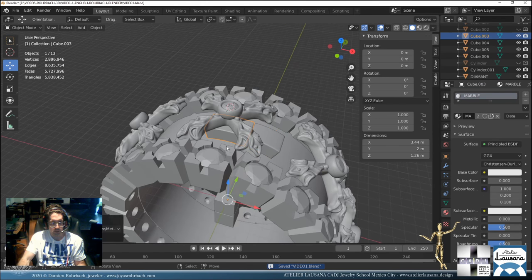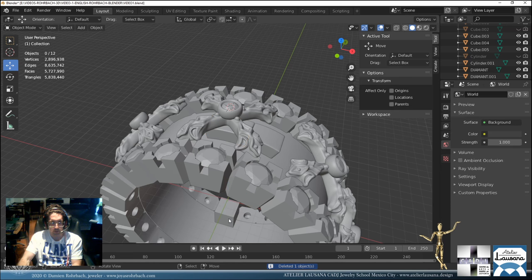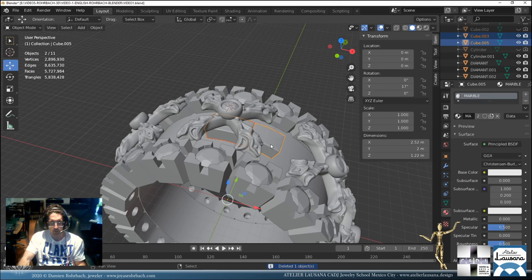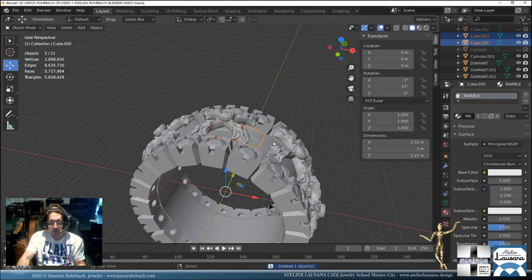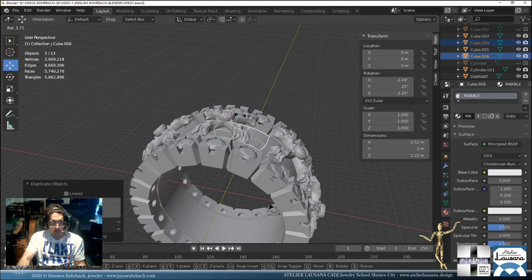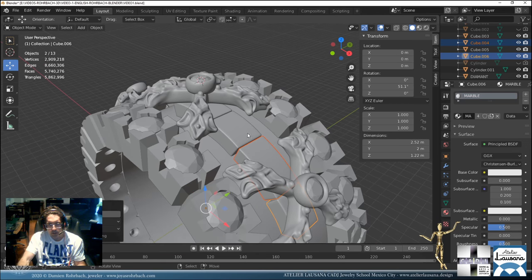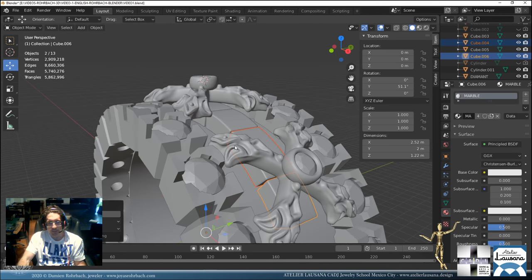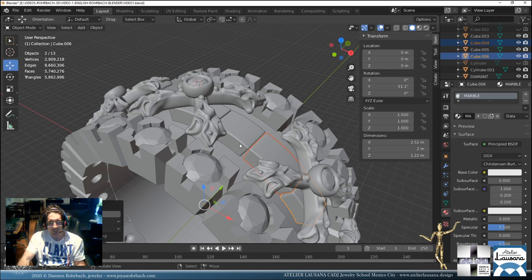Let's make this Alt C. Okay, let's remove these guys. Now we can copy this. Shift D. R Y just to rotate on the Y axis. Okay, that element is not okay. That one is a bit wrong. Too bad.